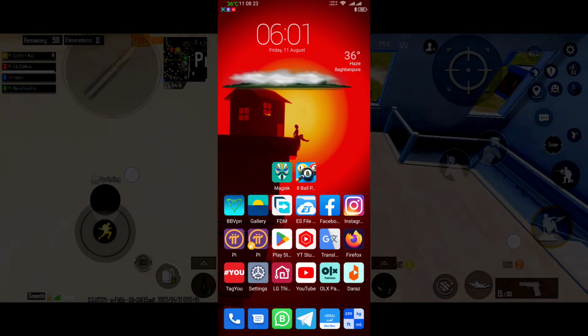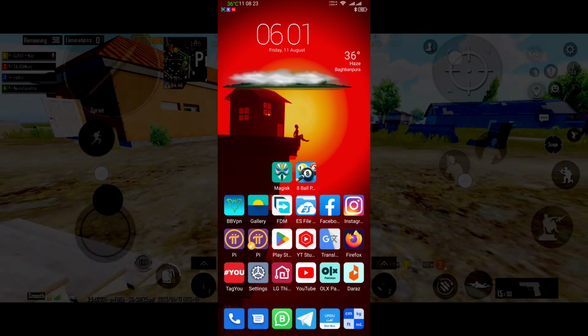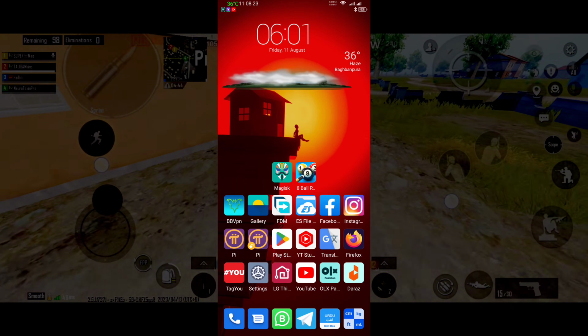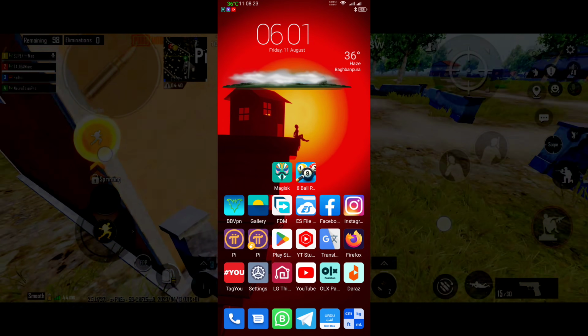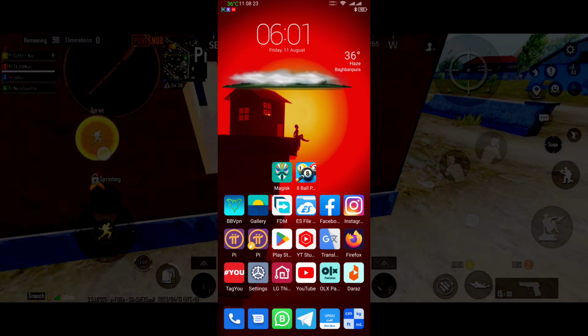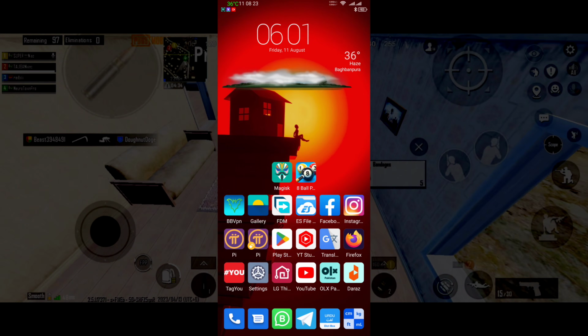The basic purpose of this method, in which I am going to show you about 8 Ball Pool, is to explain in the English language, because some of my viewers are only able to understand English and I am trying to tell you this in English.